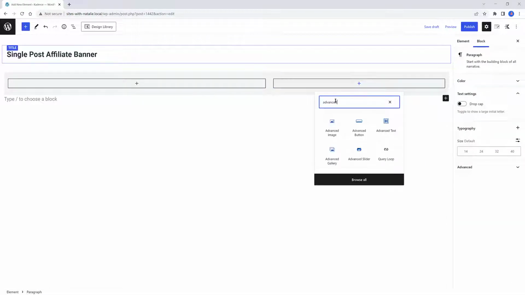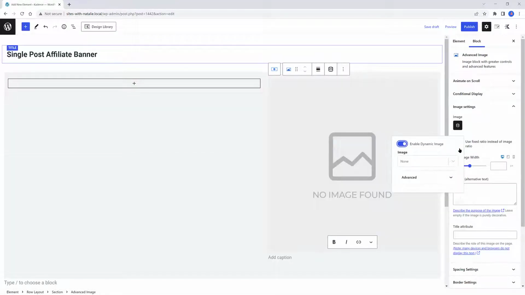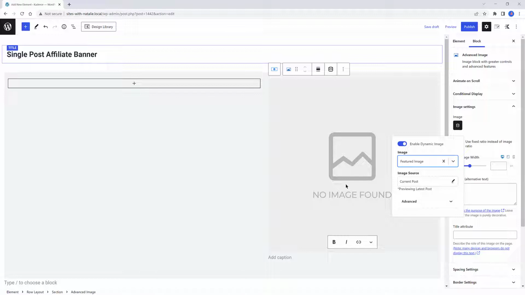From the right sidebar, press the dynamic icon, which is this one. Enable dynamic image. Under the image, select featured image. The source is current post. I got a live preview because I have already told it where the source comes from.